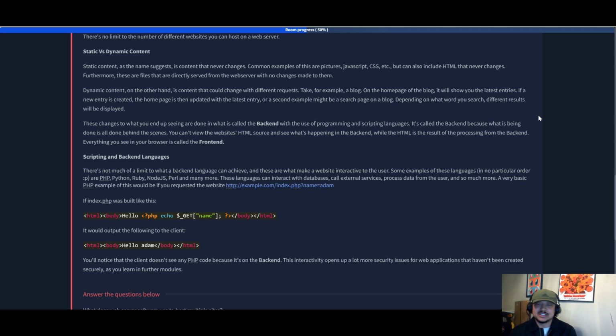So this is content that can change with different requests. So blogs, your YouTube front page, Amazon, all that. So based on what the algorithm's showing you, what YouTube is suggesting on your homepage, or if a blog updates what's been uploaded, it might show you the latest entry and things like that. So dynamic, it's not static, it's moving, it can be fluid and things like that.